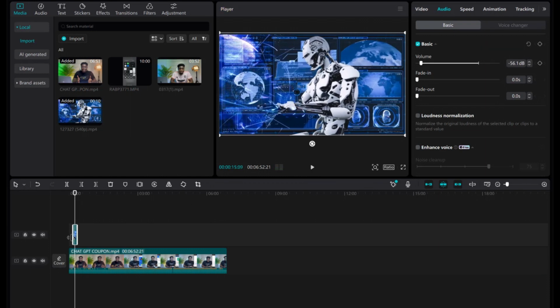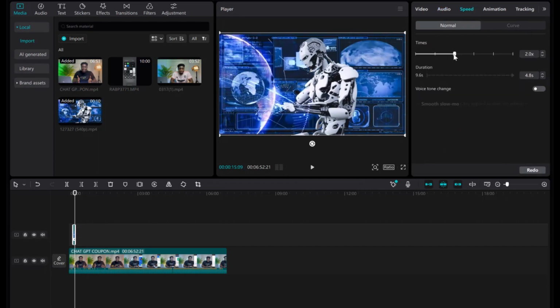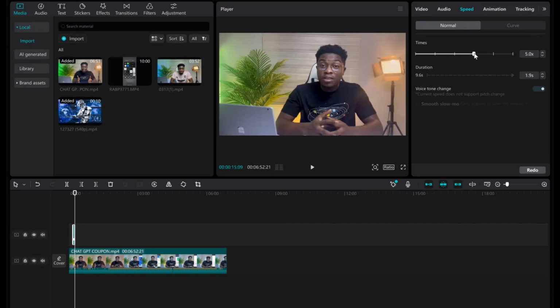Now there are also other things you can do. For instance, if you want to increase the speed of this overlay we just added, all we have to do is to come here to the speed and increase the speed of the video, which means that it's going to play faster and clear off our timeline quickly. Now let's see what that looks like.